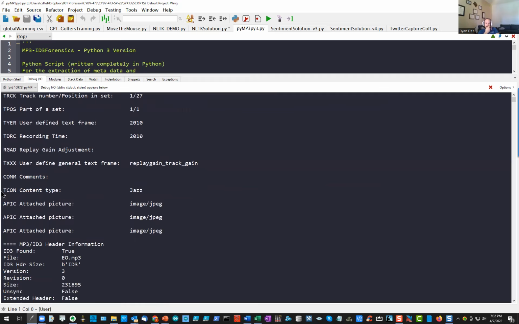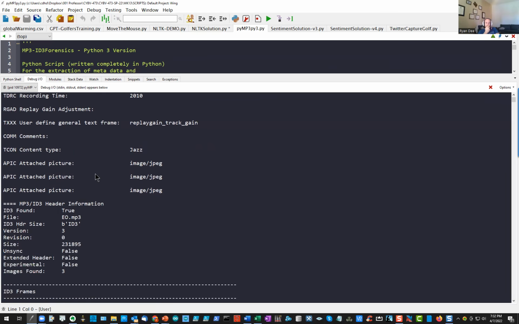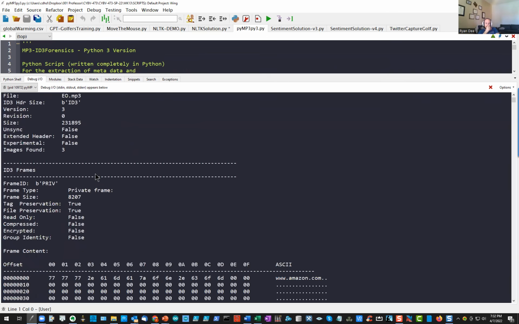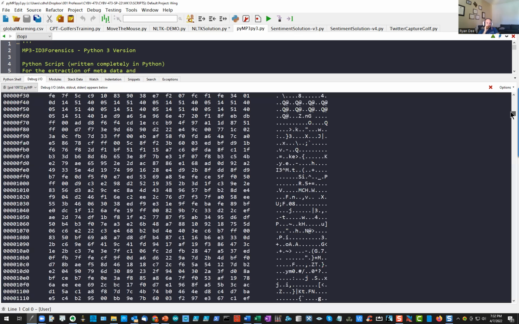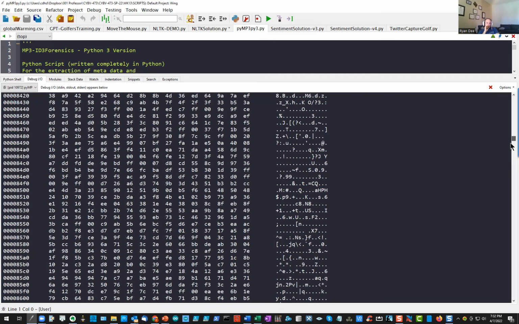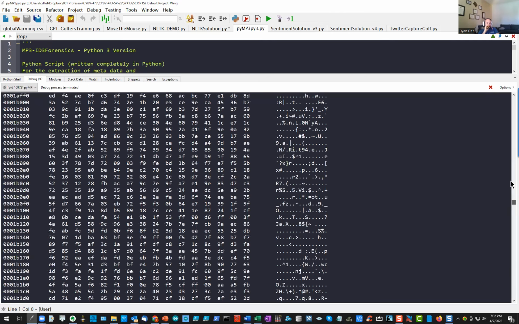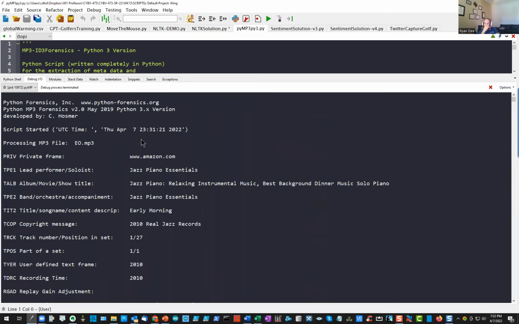Down here, you notice that we have 3 attached pictures that were associated with this particular MP3 ID3 header. Now, the rest of the file basically goes through every one of those frames and dumps all of the hex content of every one of those frames. So if you're interested, you can come down here and look at the data that's included in each one of those frame types that we talked about earlier. Now, they don't all have to be present, but many of them are in this particular piece of music.